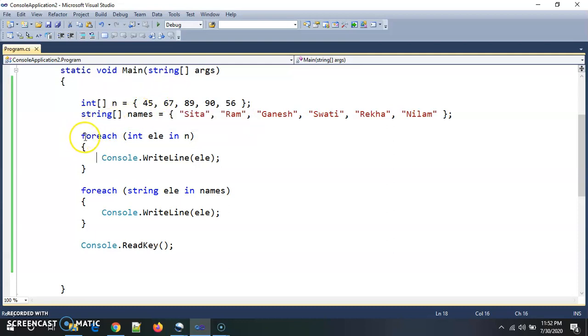This is only for read-only purposes, meaning we use foreach for reading the values from an array, and only in the forward direction. We can't access the array elements in reverse order. By using a simple for loop we can access an array in the forward direction or the backward direction, from last to first. But by using the foreach loop we go only from first to last, and not from last to first. So only the forward direction is there. By using foreach we can access all the elements of an array only in the forward direction, and it is used for read-only purposes, meaning for accessing the values and not for updating them.